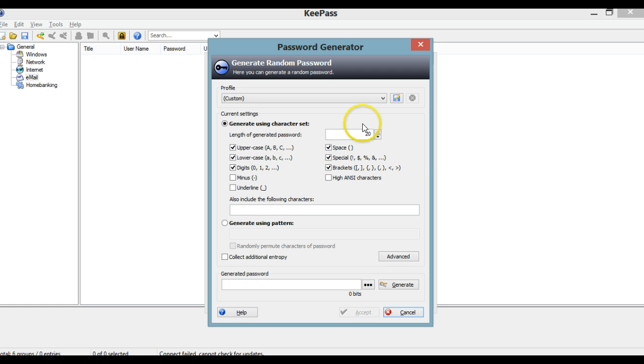Now I can set the number of letters or characters within my password, and you've got length of generated password, so I can increase like that, or I can decrease, depending on what you're allowed to do by the actual company you're setting your password for. You'll also notice that you can choose the types of things that you add into your password. Now, as I said before, some companies don't allow things like spaces and brackets and special characters, so you can take those out and you can add in things like minus and underline.